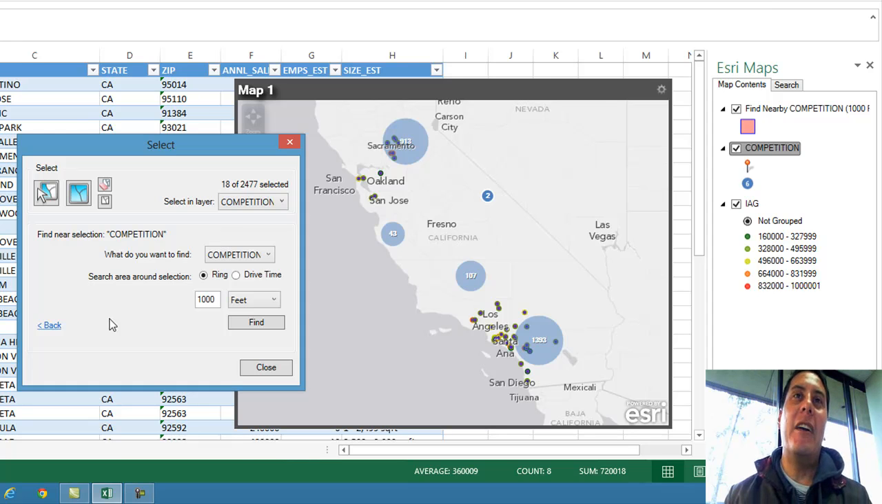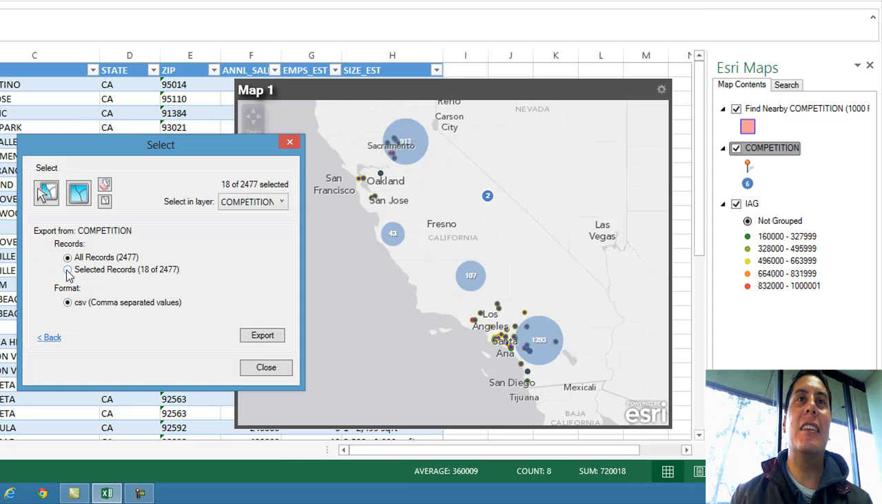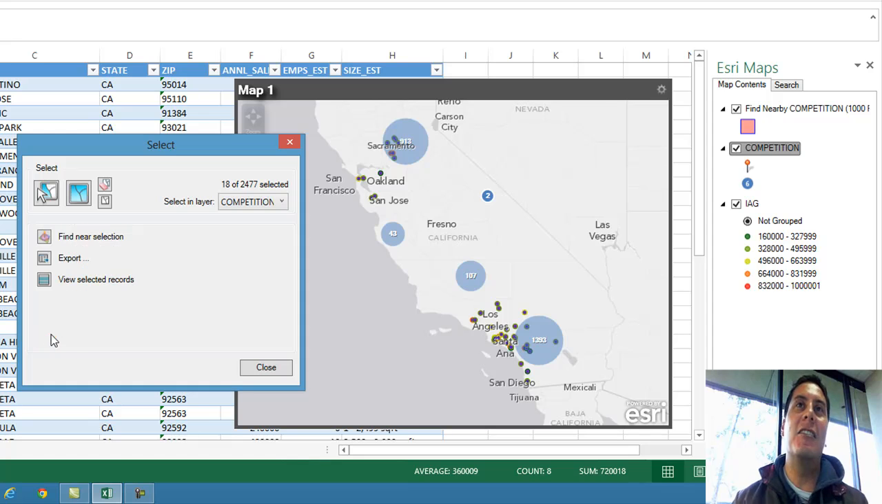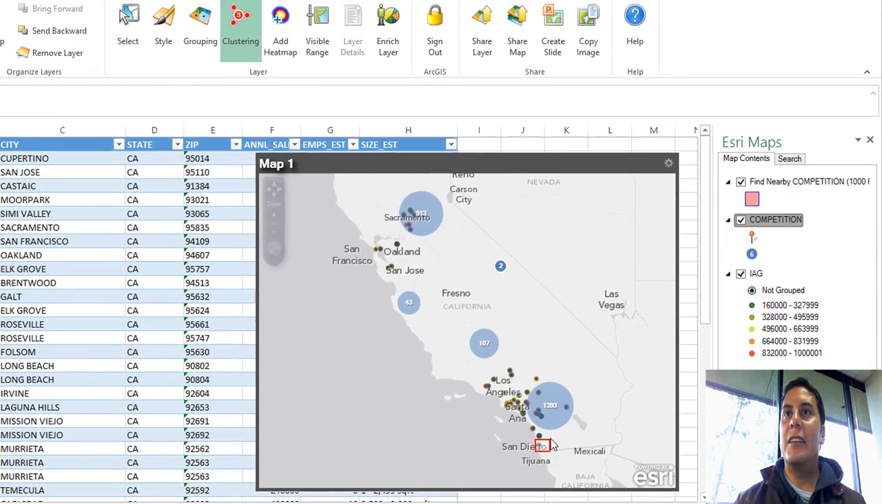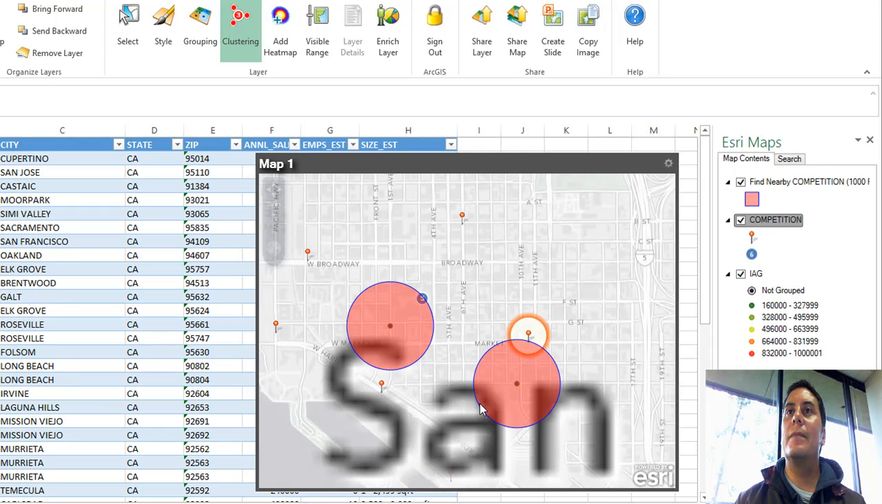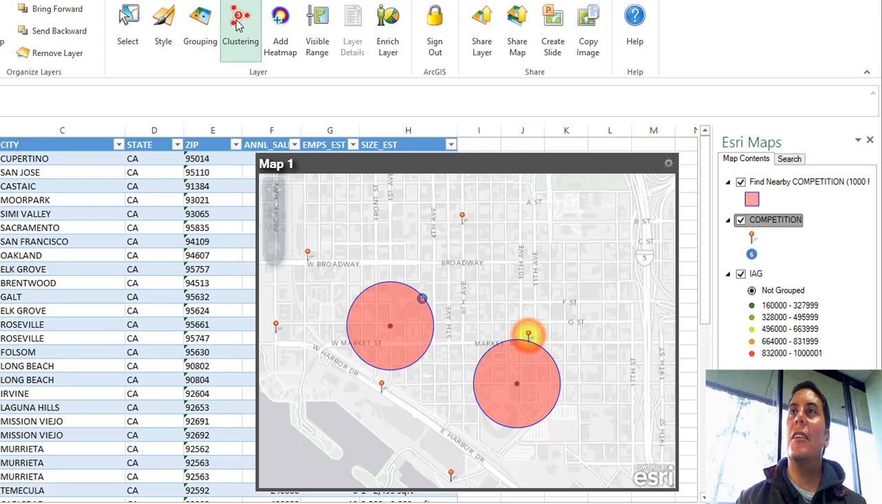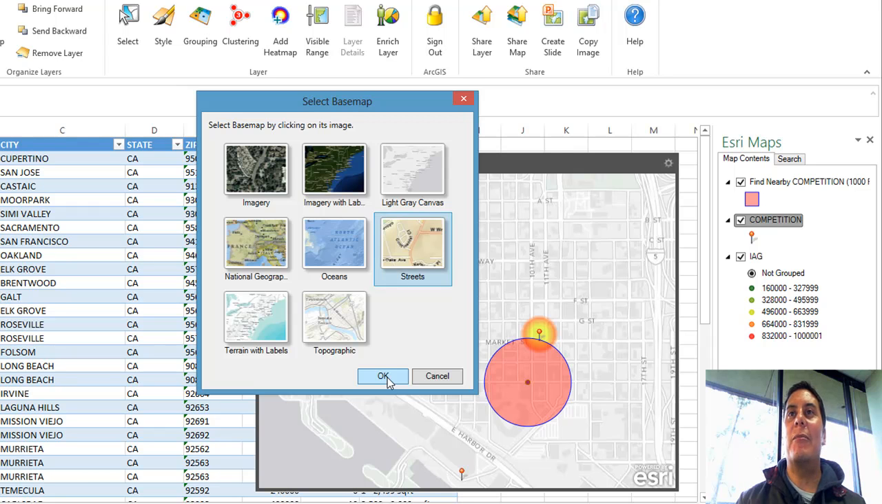Well, what I can do now is I can actually view these selected records, or I can export these selected records and maybe deliver them to my competitive analysis department within my organization, or do other types of analysis. In this case, I'll just show you what it looks like. So I can turn off the competitor layer here. If I zoom in to, let's say San Diego here, and let's turn off clustering for the time being, and maybe let's give you some street-based map context.